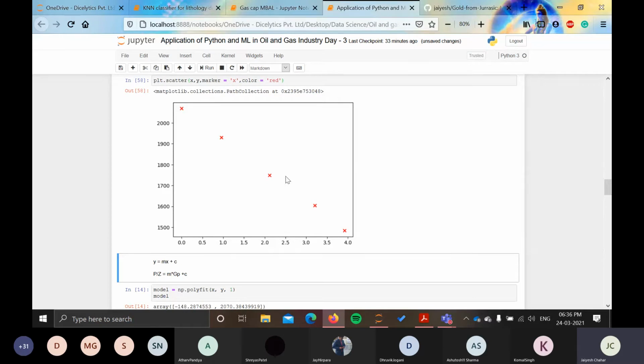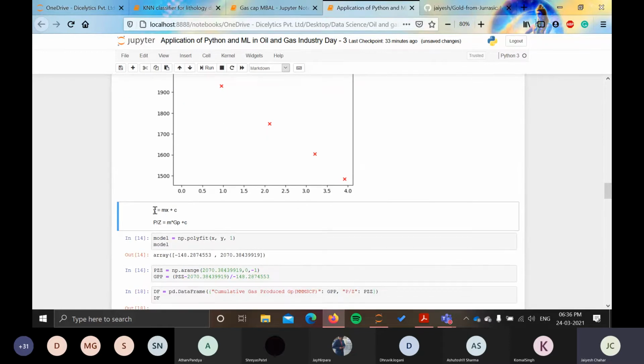So I just need to get a best fitted line between these 5 points. So basically I will make a line of y equal to mx plus c. This simple line equation we have studied in 7th standard. And on the y axis I will put P by Z, and x is my GP. From that, I will get the value of my slope and intercept, and by using those values of slope and intercept, I will calculate my initial gas in place, basically.